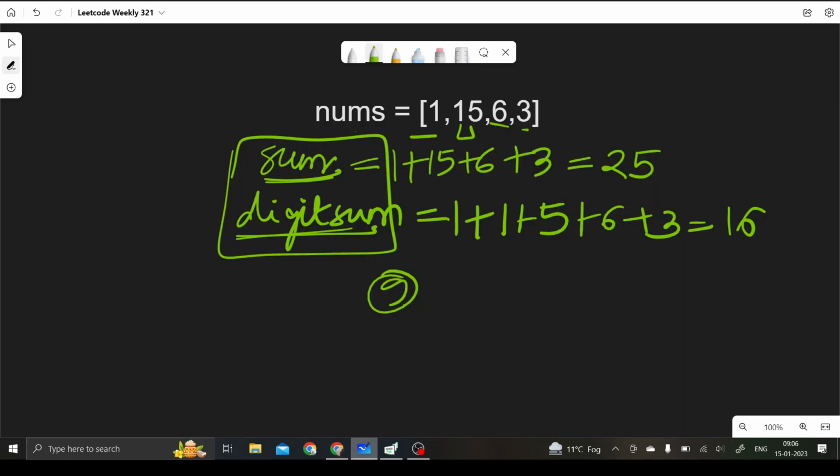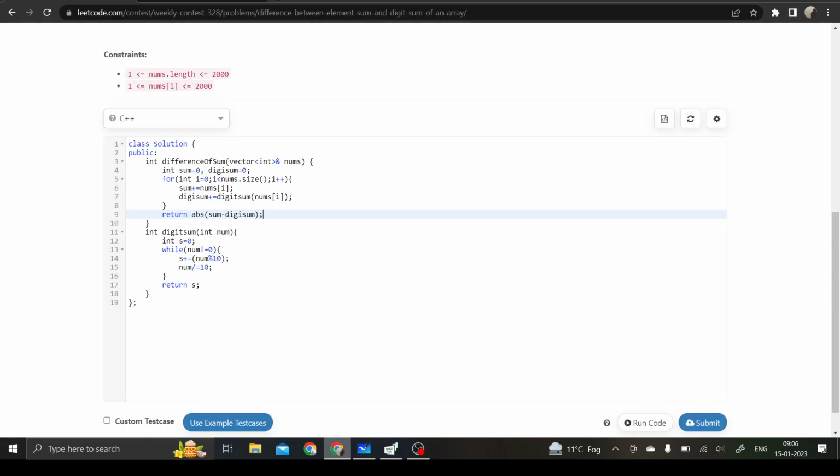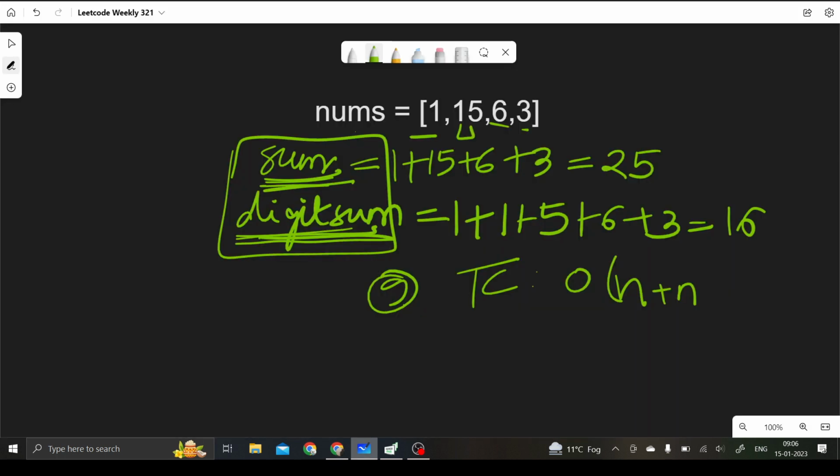So if you see the time complexity of this function, it will be O of, for calculating sum we are traversing n times, right? And for calculating digit sum we are also traversing n times, plus, because we are calling the digit sum function on each and every number of the array, we are also using log in time, right? Because we have a while loop in it. So this is the time complexity.